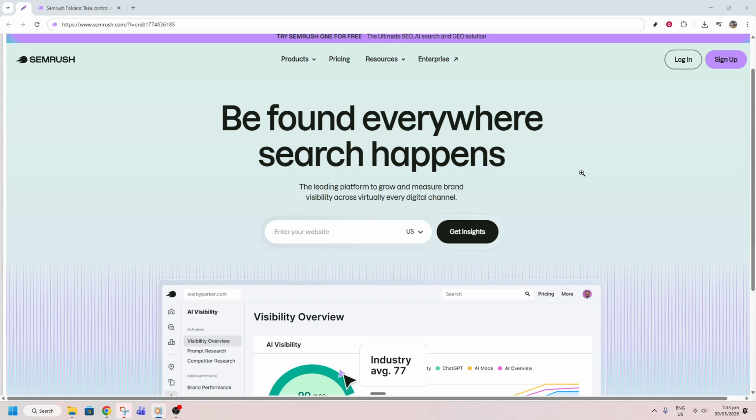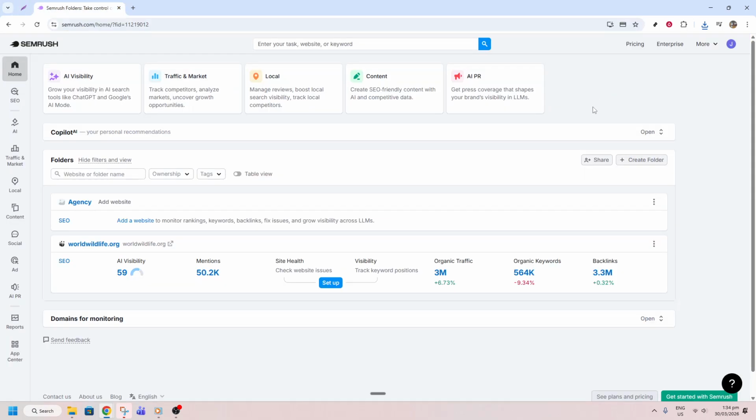First things first, let's head over to the Semrush website. Open your preferred web browser and type in the URL semrush.com. Once the page loads, you'll see the home page of Semrush. If you don't have an account yet, you'll need to sign up, but for today, we're assuming you already have an account, so go ahead and log in. Upon logging in, you'll find yourself on the Semrush dashboard. Now, this is where all the magic happens.